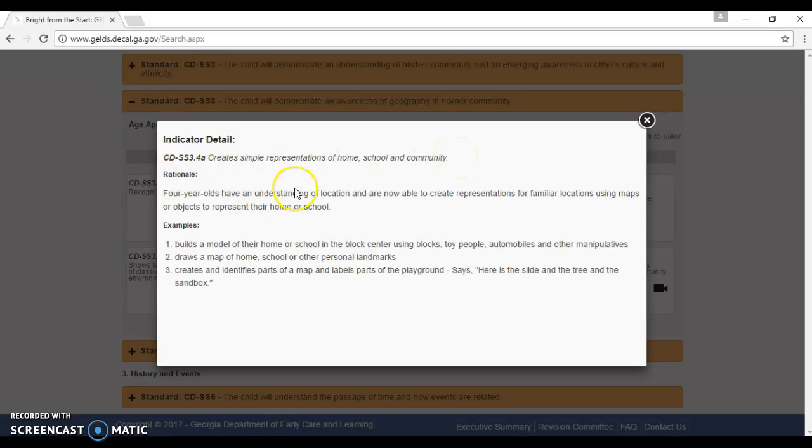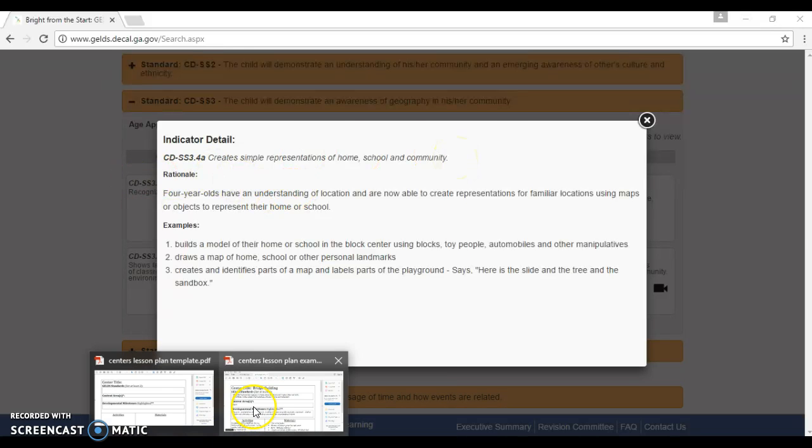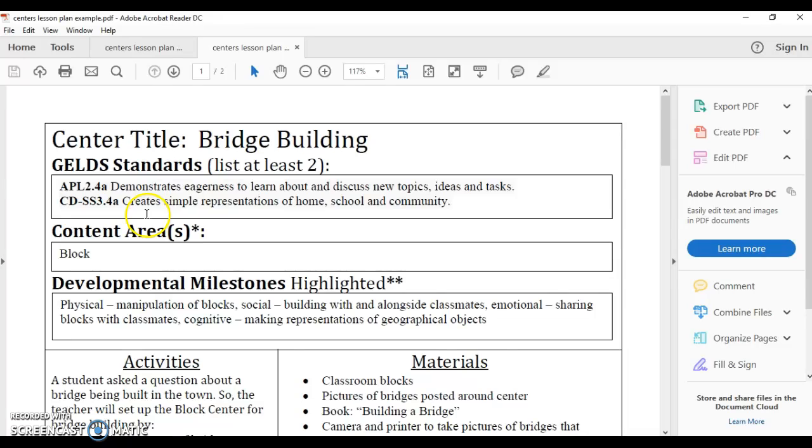So I just copied it, and then I went back to my template and I pasted it in right there. Create simple representations of home, school, and community. And I also found another one. Demonstrates eagerness to learn about and discuss new topics, ideas, and tasks. So this idea for the Bridge Building Center came from a student who was interested in learning about bridge building, and so this was an eagerness to learn about something, and so that's where this came from.